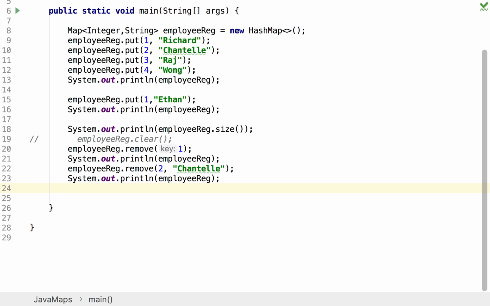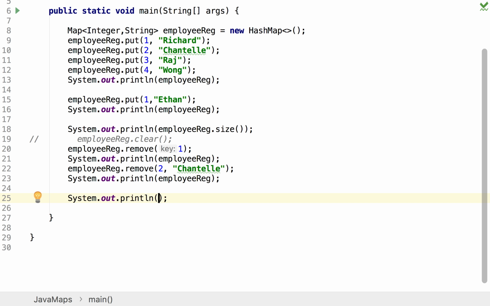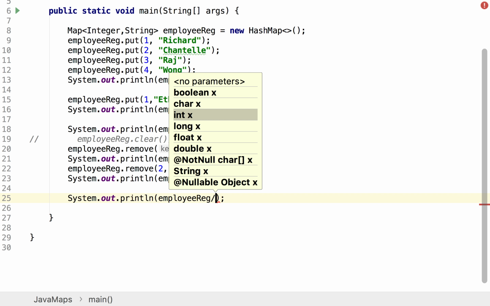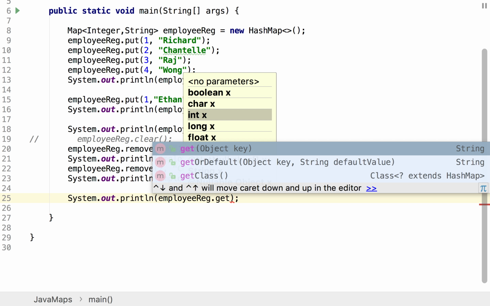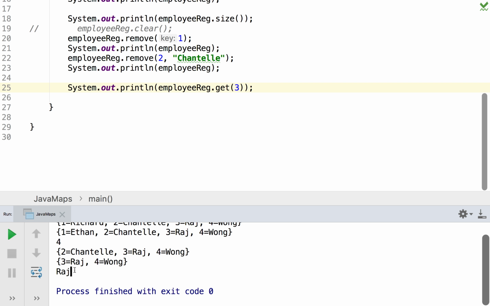What we also need to be able to do is get items or values from our map. The way we do this is by referencing them by their key. First I'm going to put this in a print statement so we can see it. Then we do employeeReg.get, and we simply get the object by its key. So if I wanted to get Raj, the value at 3, I would just type in a 3. And if I print that out, we can see that Raj comes out.